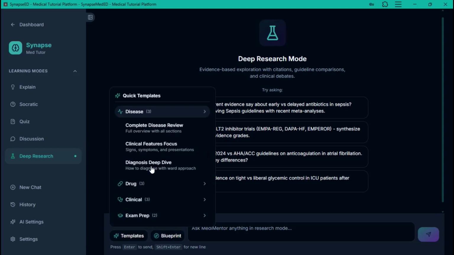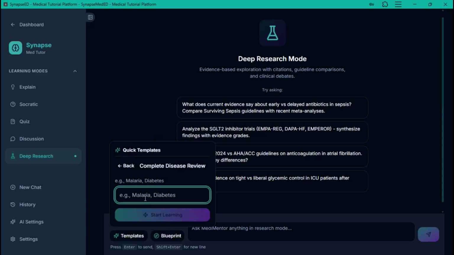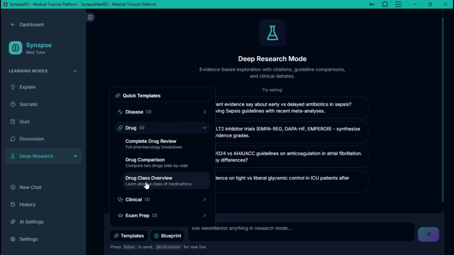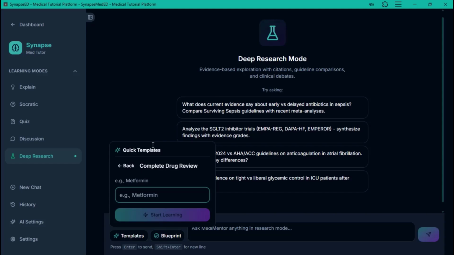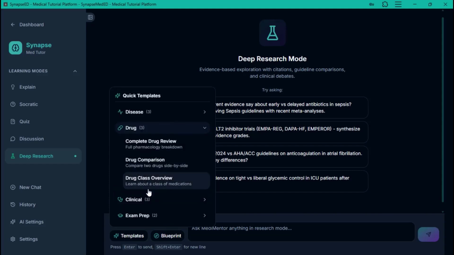You just put the disease. You want to study a complete disease, or you want to do a clinical feature focus, or you want to focus on the diagnosis deep dive. So if you click on the disease, all you have to do is enter the disease and start learning. It will create everything that you need on the prompts. You want to study a drug? We got you. Complete drug review. It will have all the things that you need in there.